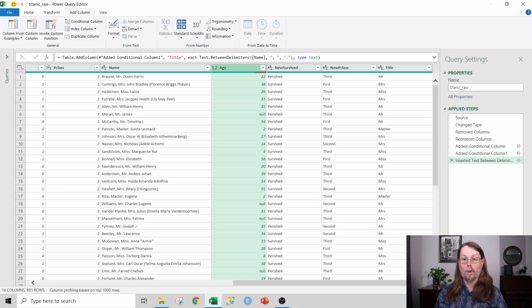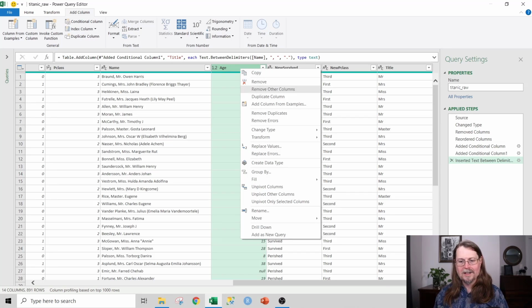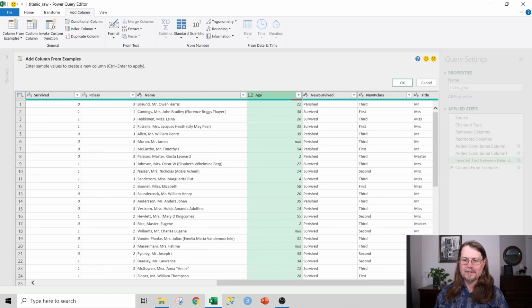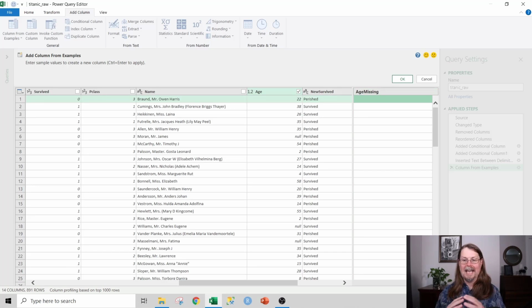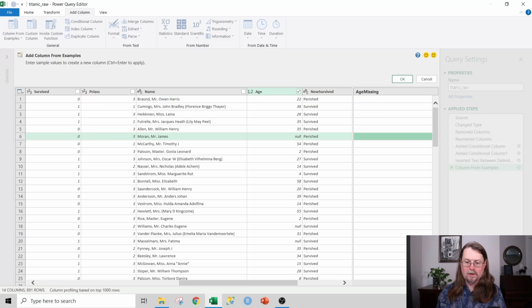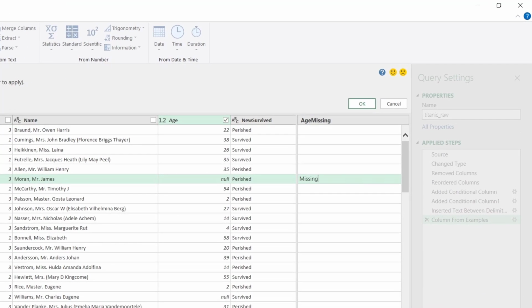So once again, I'm just going to right click, and I'm going to select add column from examples, and that adds a new column. And I will just call this age missing, hit enter. Okay, and now we need to teach Power Query how to recognize the patterns that we're interested in. And this is going to take more examples than we've seen from the previous columns that we've created so far. So I will go down to null first and foremost, and I will make that missing and hit enter.